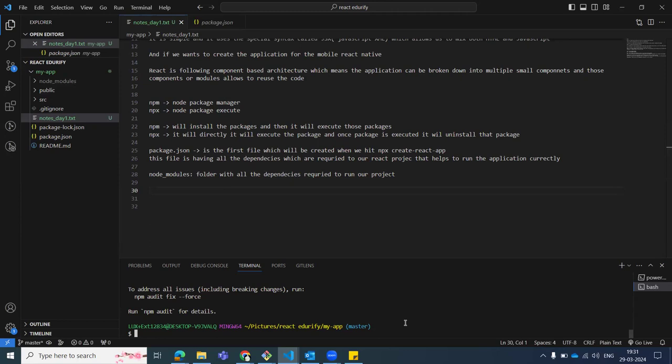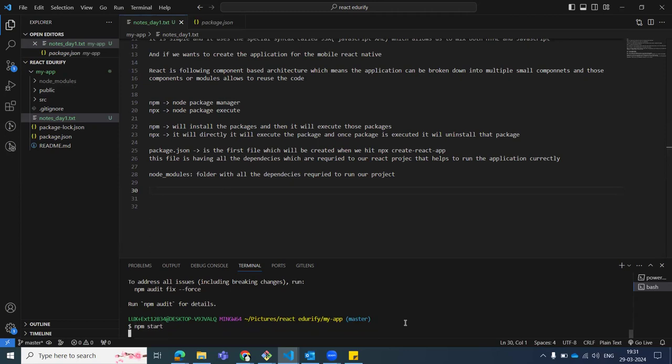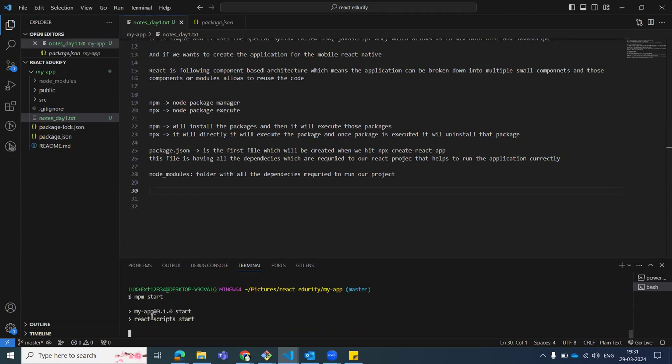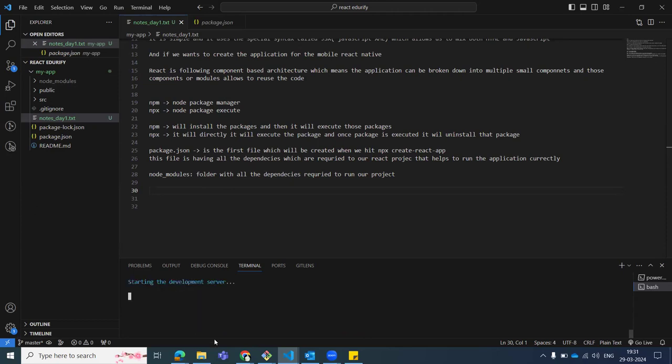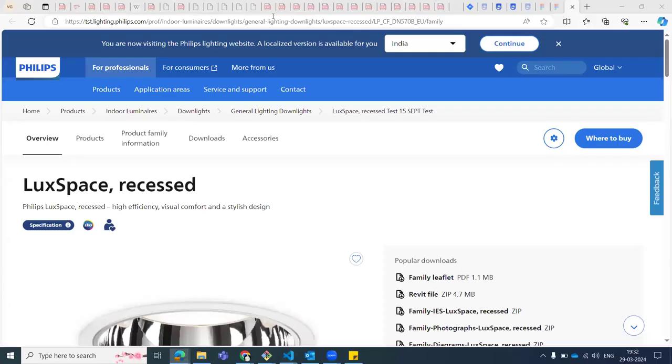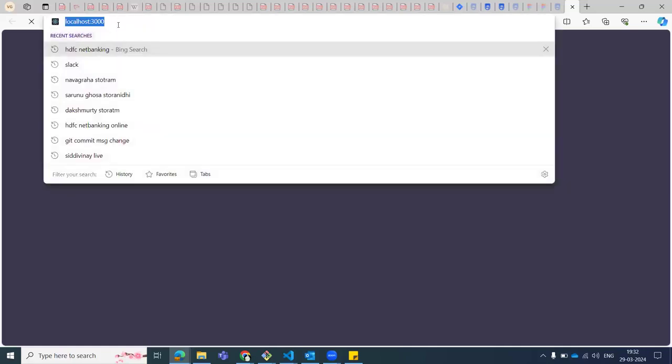Now if I do npm start, we are able to see the application. See, it's starting. Now it is running, starting the development server. Now our React application will load. I go here.